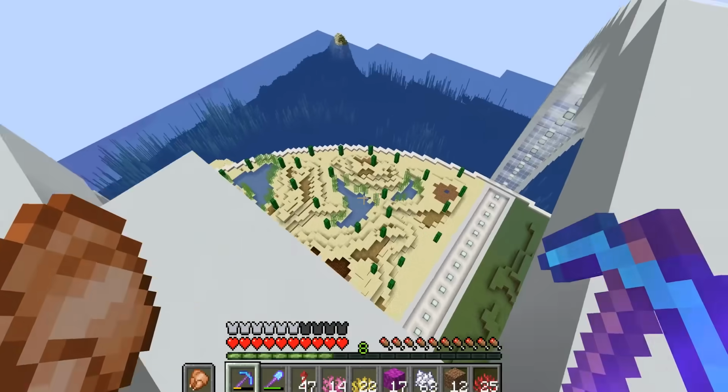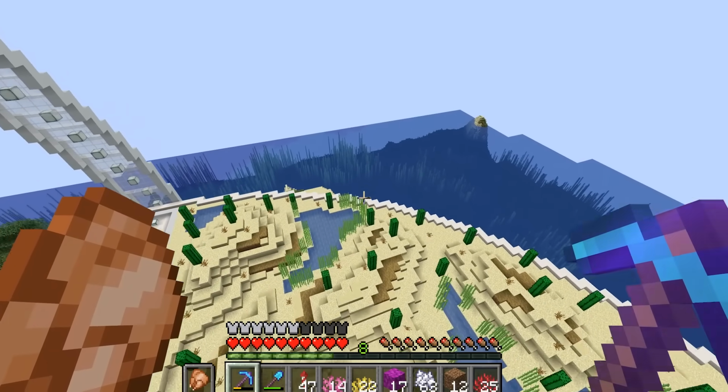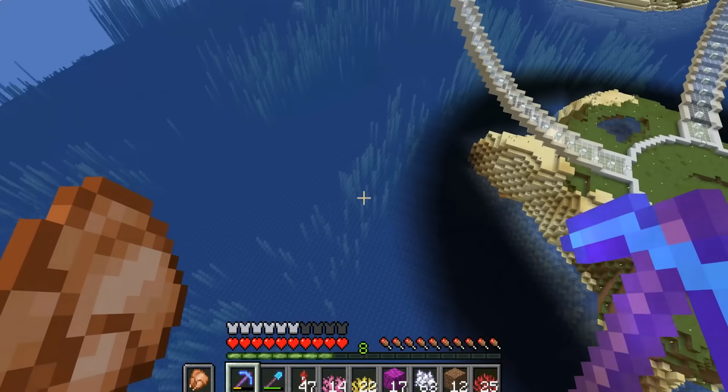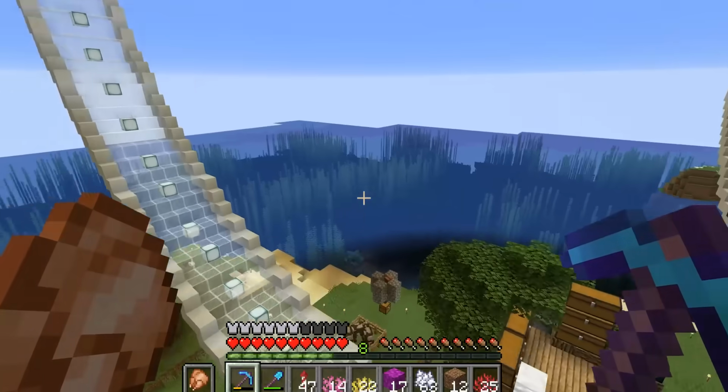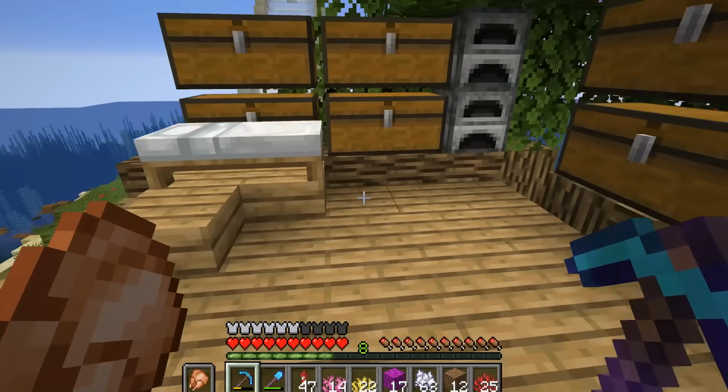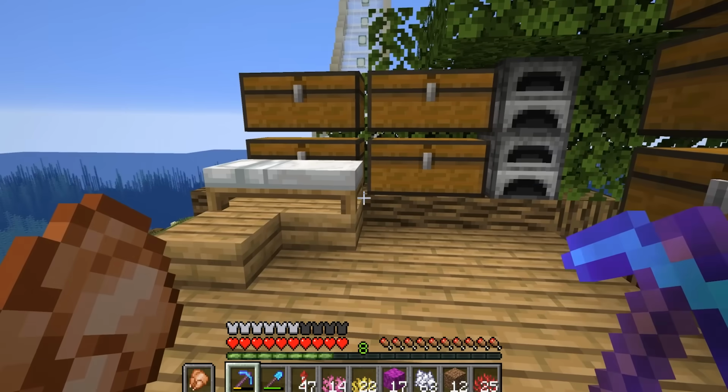Obviously, it's unfinished, and at the minute, the underside is completely unlit and incredibly dangerous. It's definitely a work in progress, but none of this stuff would have come to my head if I was just sitting there trying to think of things to do in creative mode, that's for sure.